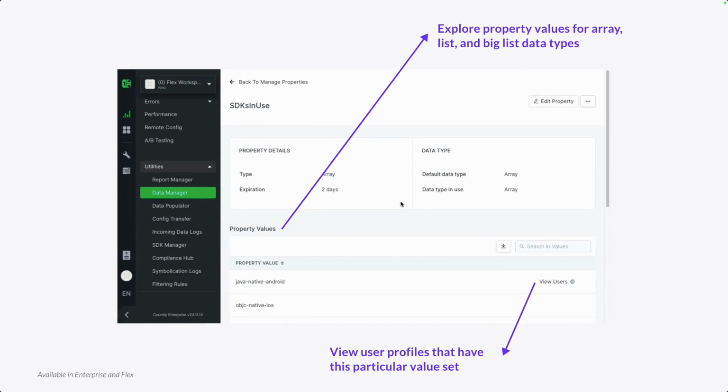Furthermore, in the data manager, for property types that are array, list, or big lists, you can actually get to see all the possible values of the given property, like you see on the screen. This improves data navigation and discovering what's available in the data. You can further configure the different data types, of course, within the data manager. You can also go to the individual user profiles that have this exact property value. Using just this simple link, you can go to all user profiles that have this value for their SDKs in use property.